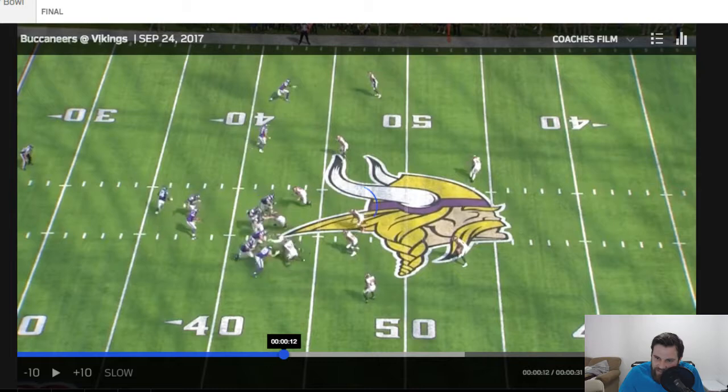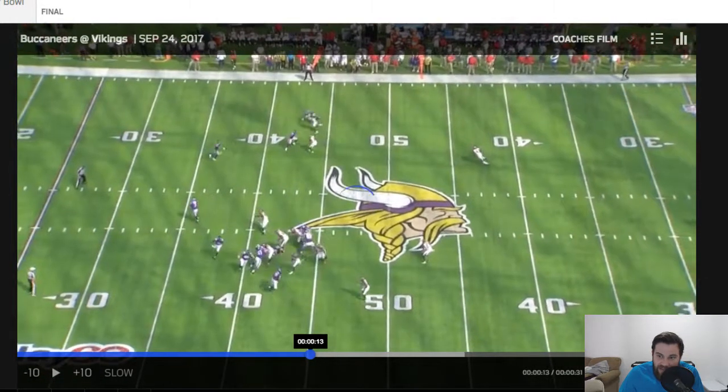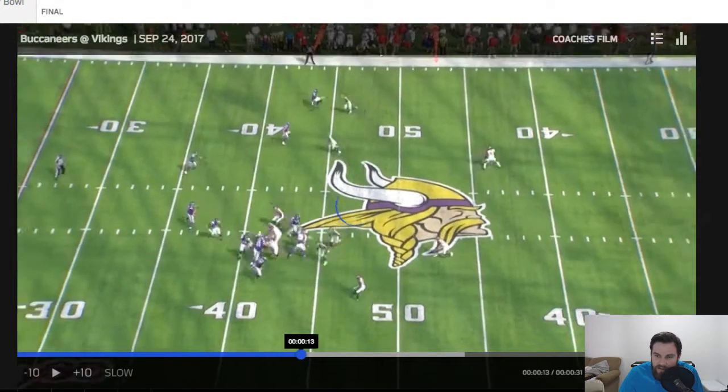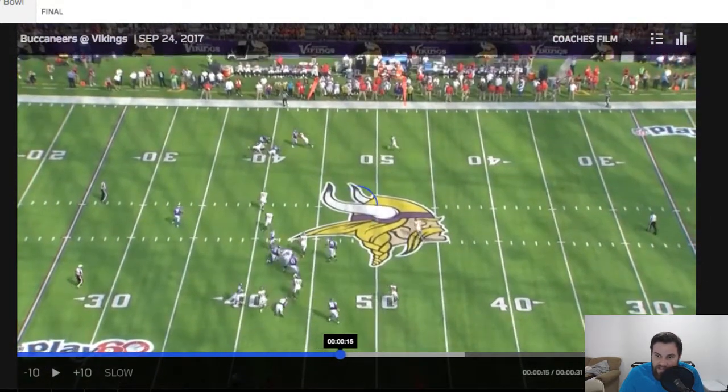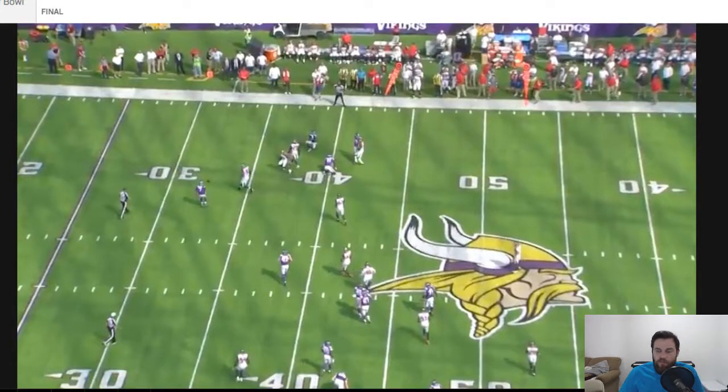That's what the play design is: where does this guy go? All right, he stays. That means we don't have the numbers advantage in the run, so we're just going to throw this pass. And that corner on the top side, I think Vernon Hargreaves ends up making a good play to get in there and break it up. That just kind of happens. Whatever. But that's the design of the play, right?